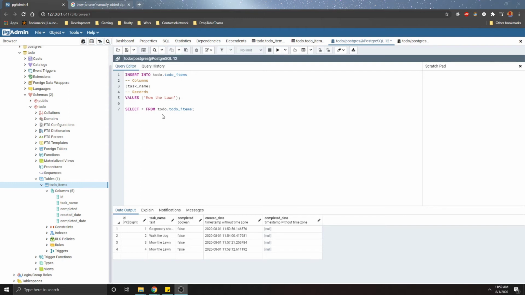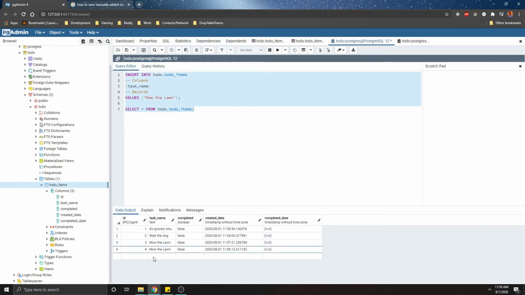What we still need to do is know how to update and delete things from our table. You'll see that when I accidentally ran this script a second ago and created the second row of mow the lawn, it is functionally identical to the previous row. And we don't need two of them. So we're actually going to delete one. I'm going to create a new script here, and I'm just going to delete that row.